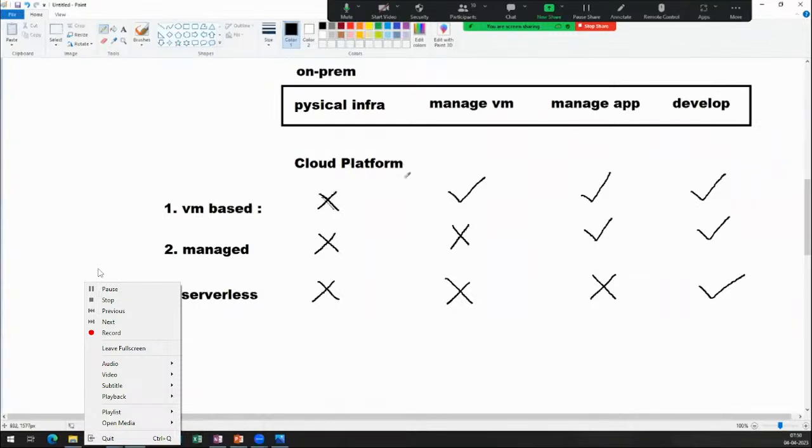That management of the physical infrastructure will be taken care of by the cloud platform. How, sir? We already see some data centers, right? Google has its Google data center, Amazon has its Amazon data center, and that's where they are managing the physical infrastructure. Managing the virtual machine, managing the application, and developing an application will be on you when you go to the VM-based services. If you go to the managed services, the physical infrastructure as well as managing the virtual machine will be taken care of by them. Only the application and its development will be upon you.